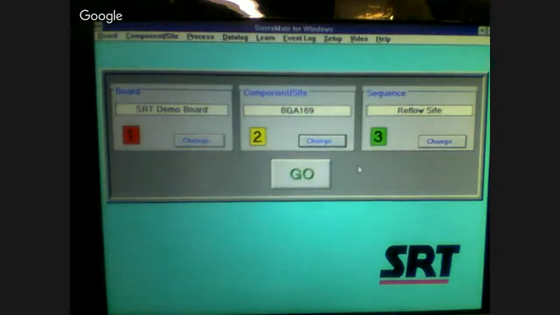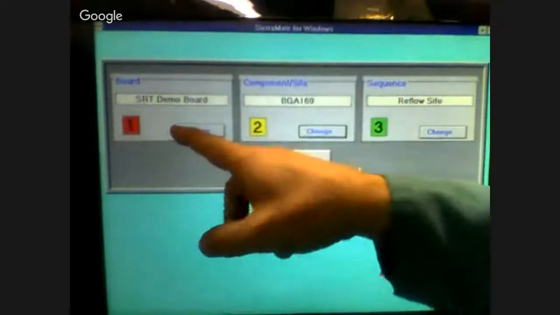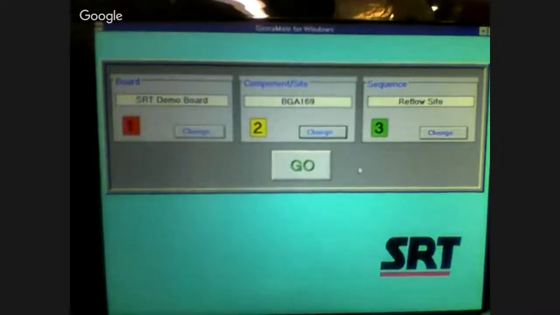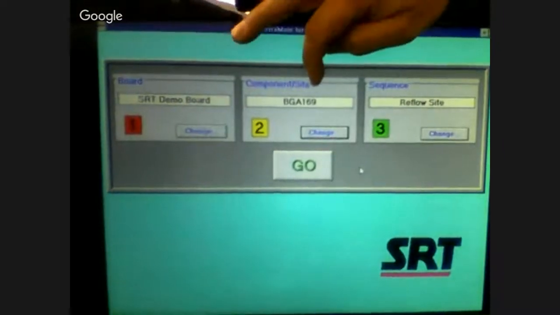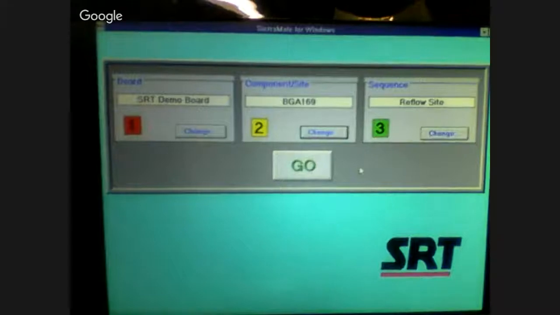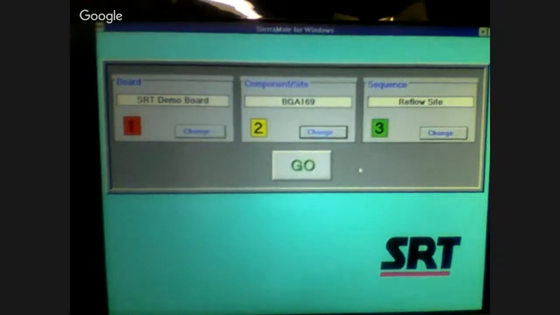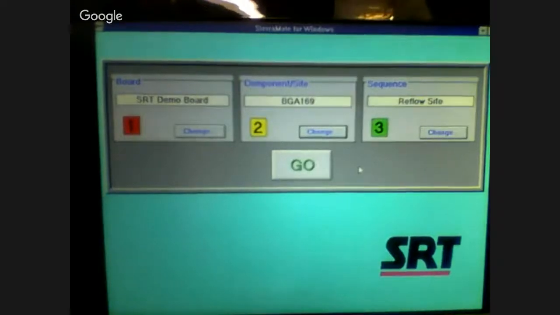And so with this machine, you can program your board name. You can put your board serial number, your board assembly number. You can do your component site. You can say it's a BGA 169, or you can say it's location U2, or you can even put the part number. Maybe it's a Xilinx XCV 1000. So, and I'll show you how to program it a little bit later. Right now, I just want to get the machine functioning.